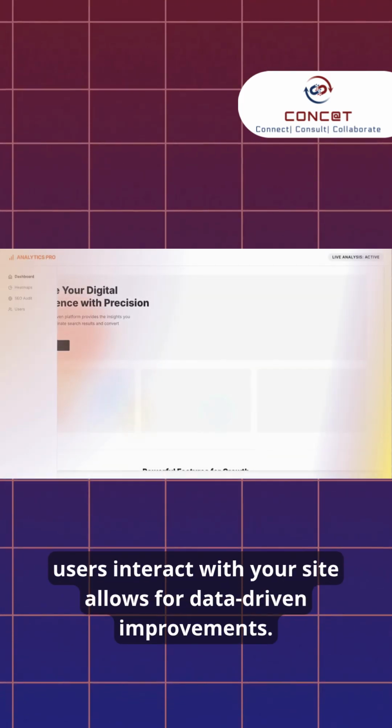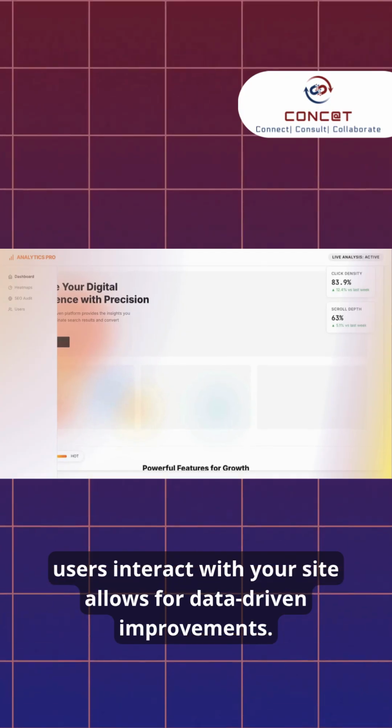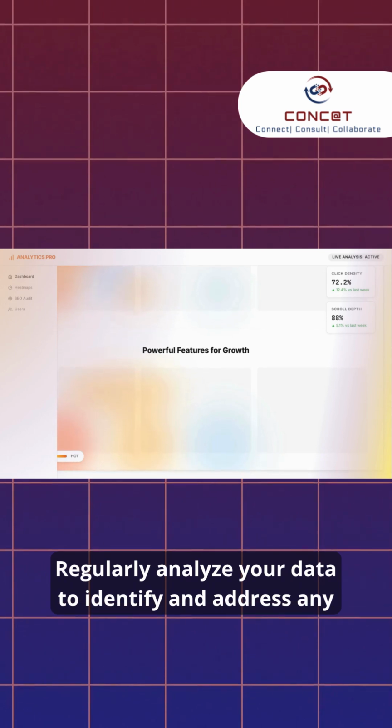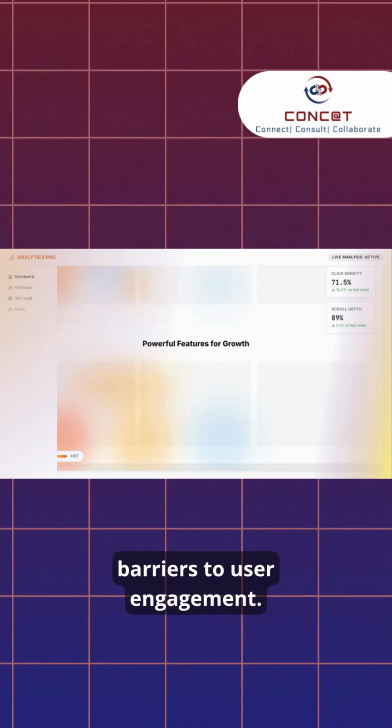Understanding how users interact with your site allows for data-driven improvements. Regularly analyze your data to identify and address any barriers to user engagement.